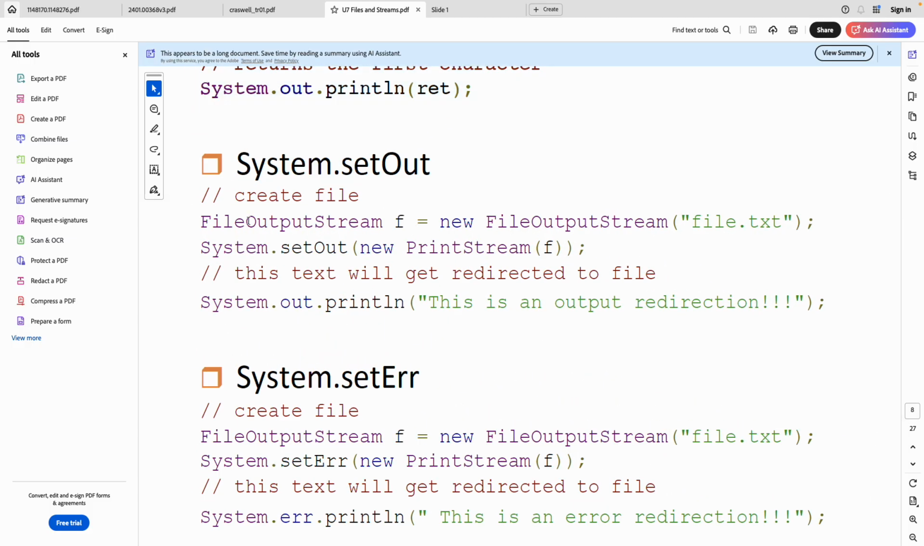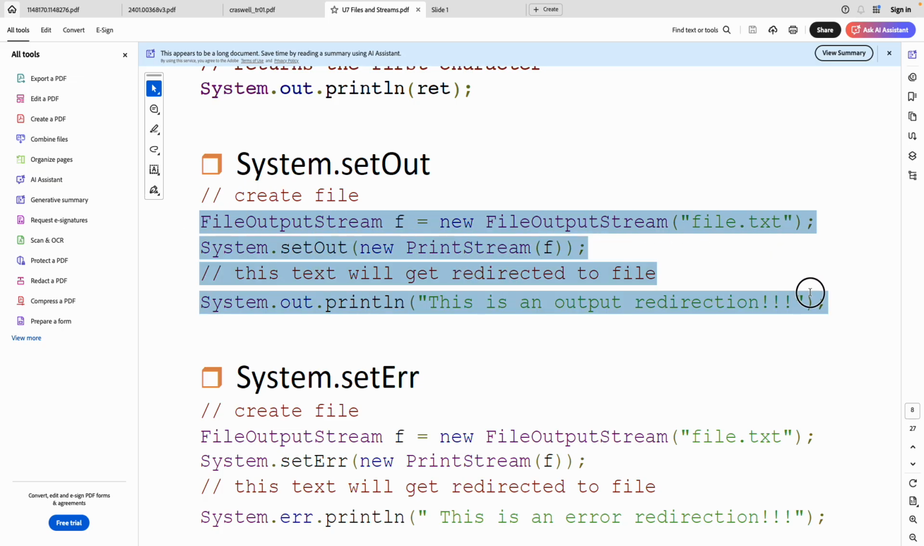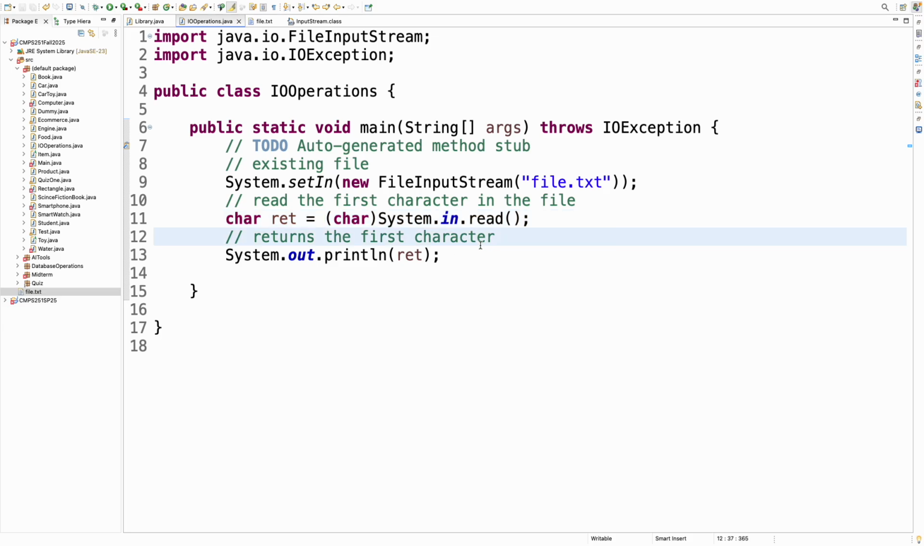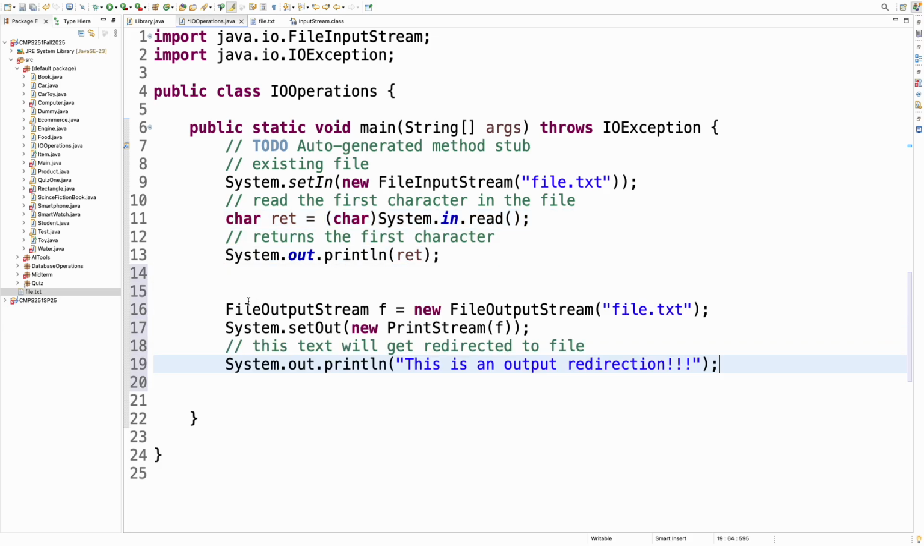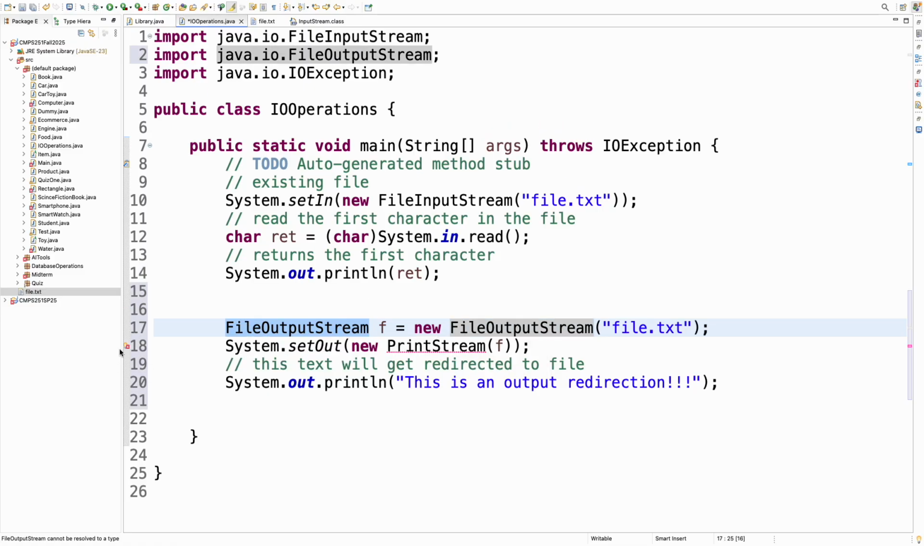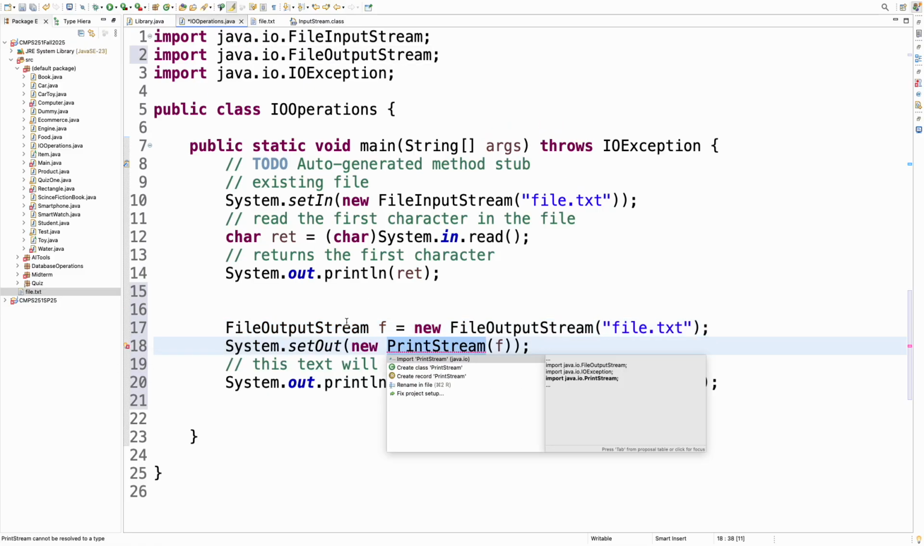The other thing is I can also change where I print my messages. By default, it is the console, but I can change it with this code. I will copy paste it and put it here. And I need to import the other libraries for the FileOutputStream. That's why I'm getting this error. And also for the PrintStream.